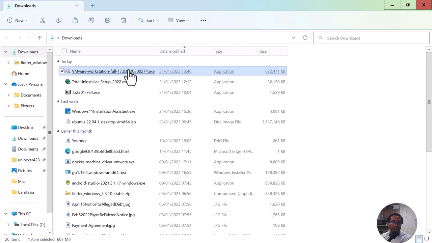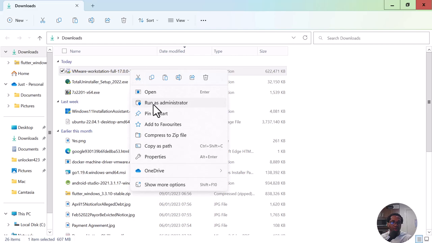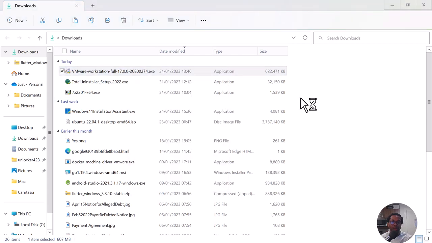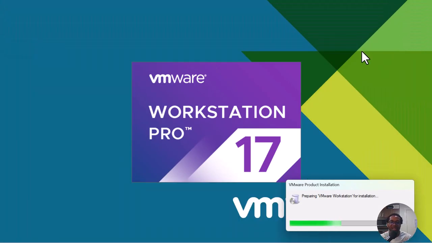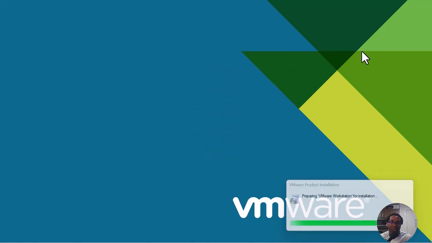Then we right click and now run it as administrator. We say yes. See that Workstation 17 Pro.